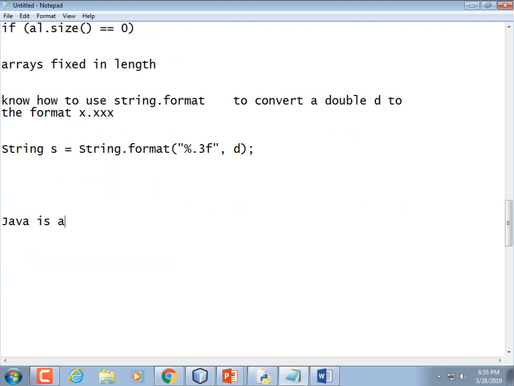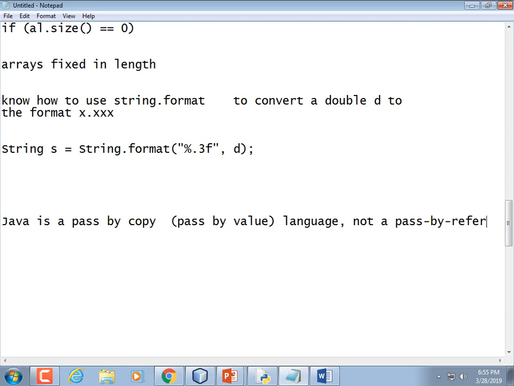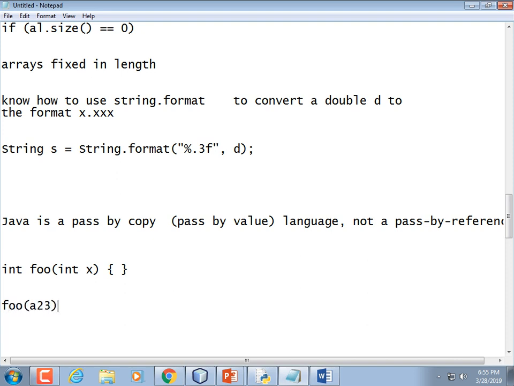So just a statement. Java is a pass-by-copy, pass-by-value language, not pass-by-reference. What does that mean? If you have a function named foo, and it takes a variable, does something with it, and then later on you call foo, and you pass some data into it, x gets a copy of whatever it is. Whatever the contents of A23 are, it gets copied into x. X is not equal to that value. They do not point to the same memory space. It gets a copy of it.